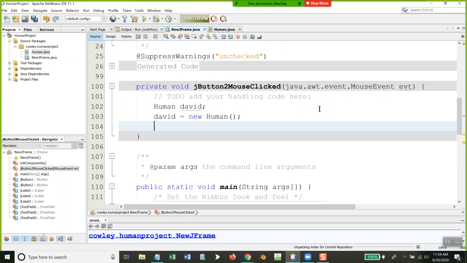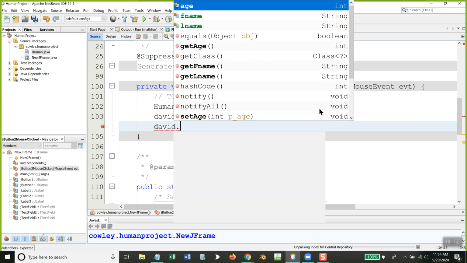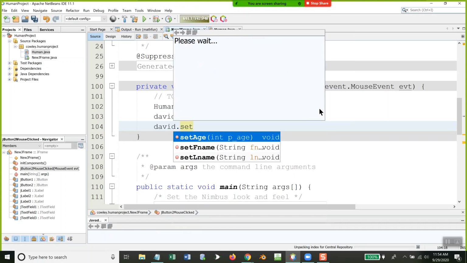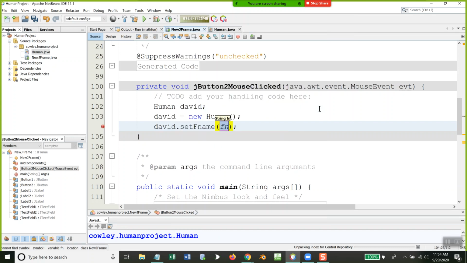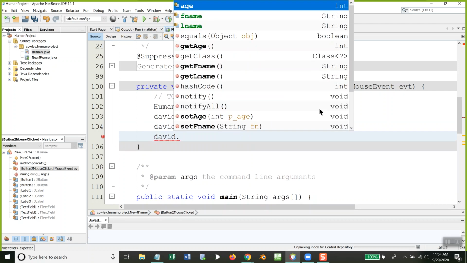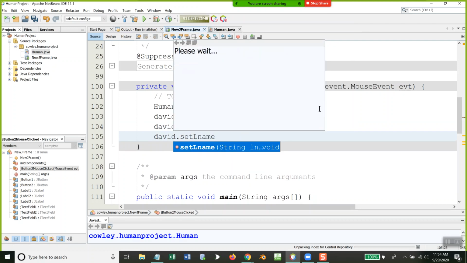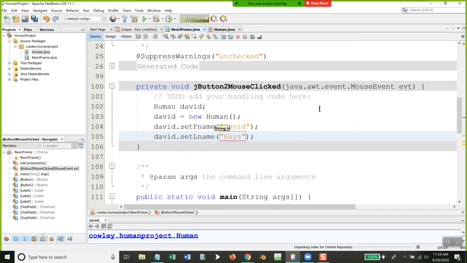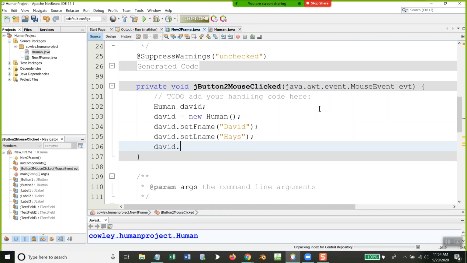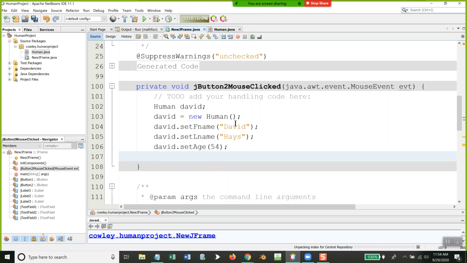And I want to set David's first name. So I'll do David dot set first name. David dot set last name, L name, Hayes. And David dot set age, and 54. Okay, so I've created a new human called David, and I've set the class attributes, the class variables of F name, L name, and age.